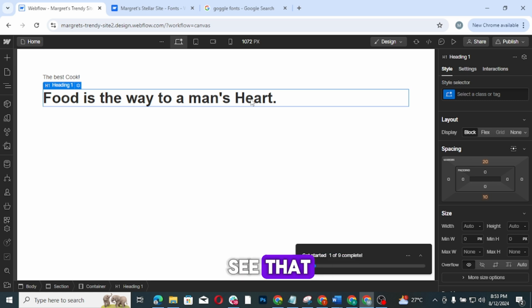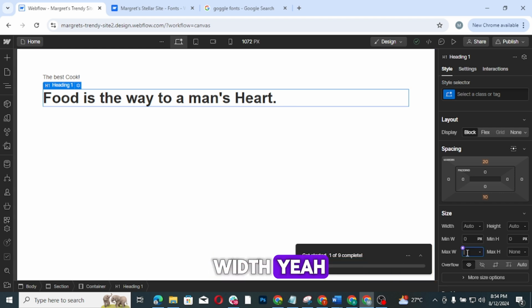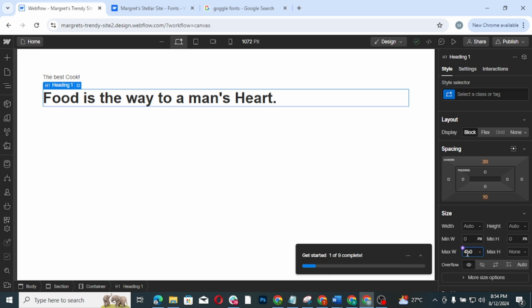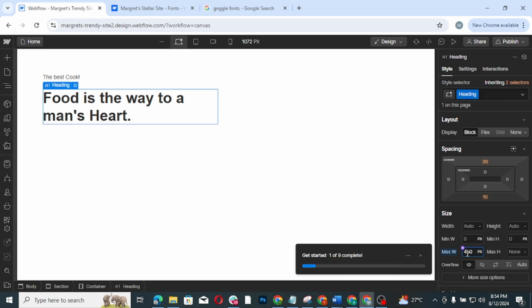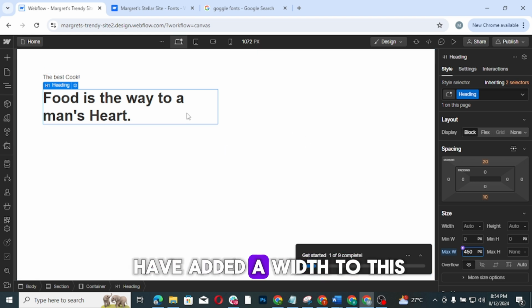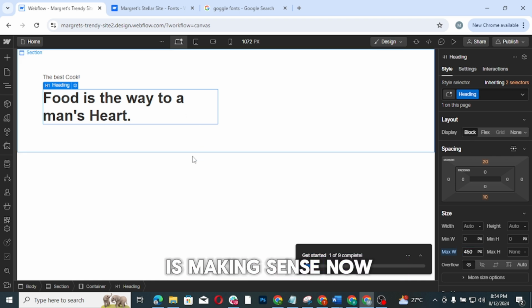Can you see that? So right now here, I think I need to add some width to this. So let's add a max width for the heading of 450 pixels. I think that's okay. 450 pixels. So we added a width of 450 pixels to this, which is making sense now.